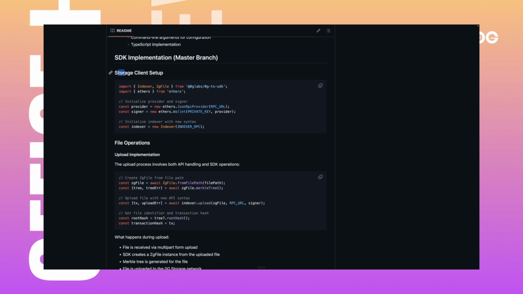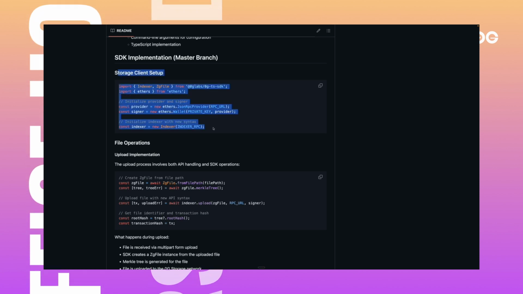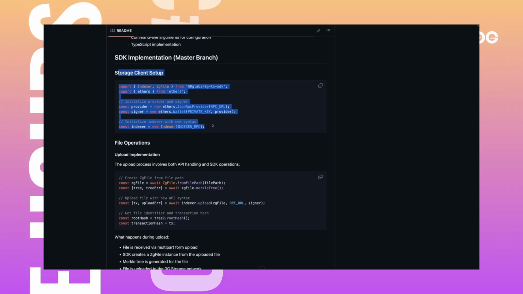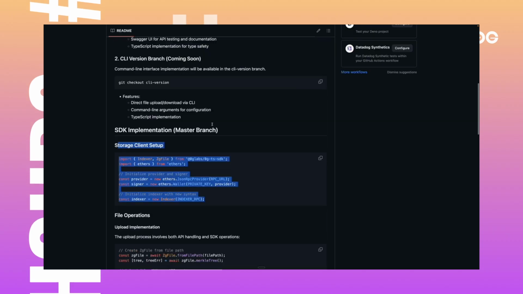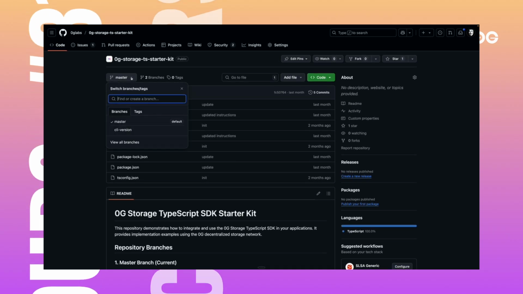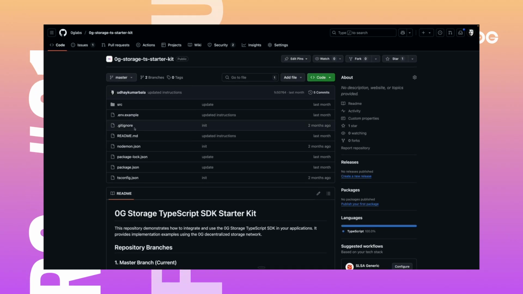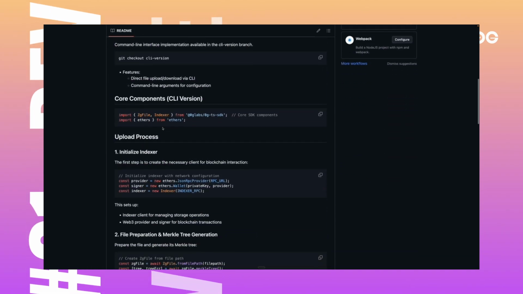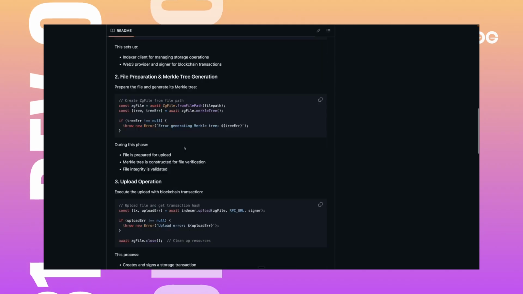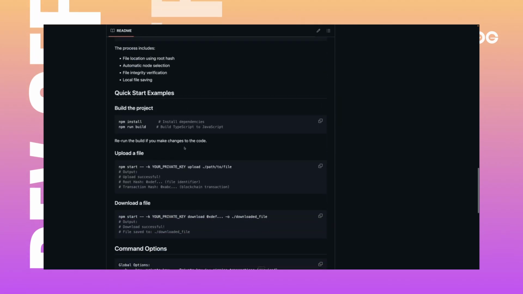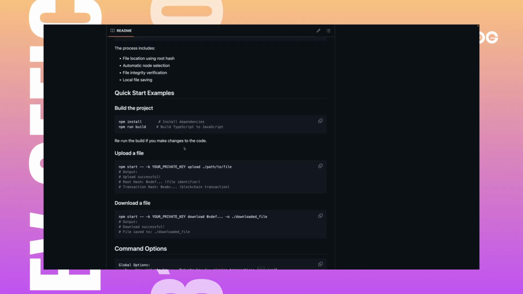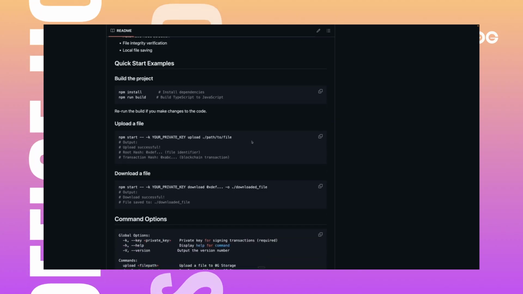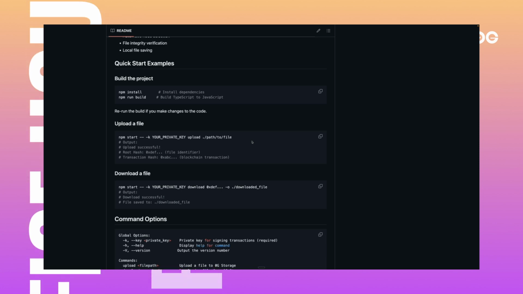It will also follow the same pattern. There is a master branch with all the implementation done with the REST API. You get the Swagger documentation, so you can just spin it up, get it running and check it. And the CLI version. Like the Go SDK, you will get client functions, which are all the functions used inside and responsible for upload, initialization, download, every aspect of the code. So those are added here.